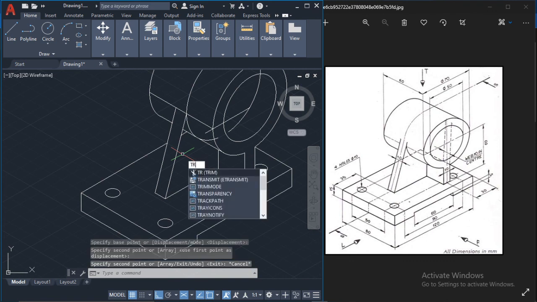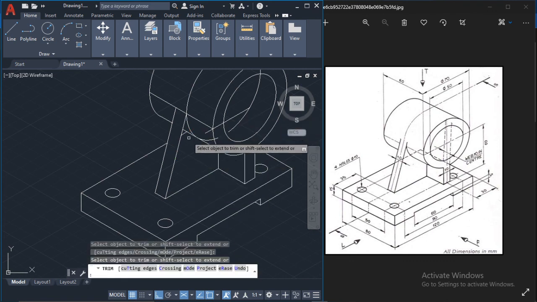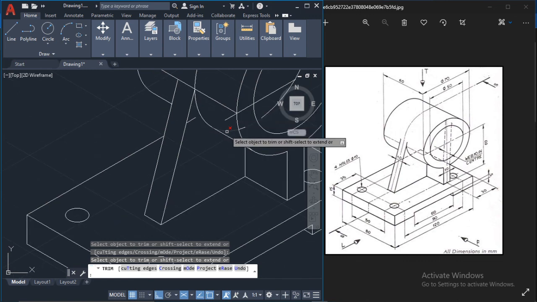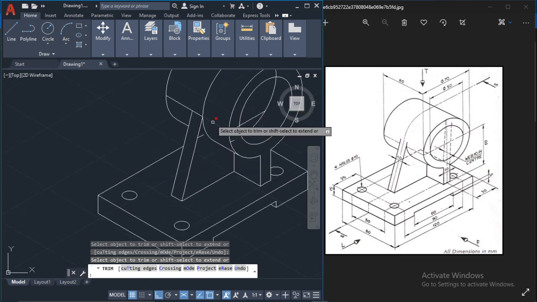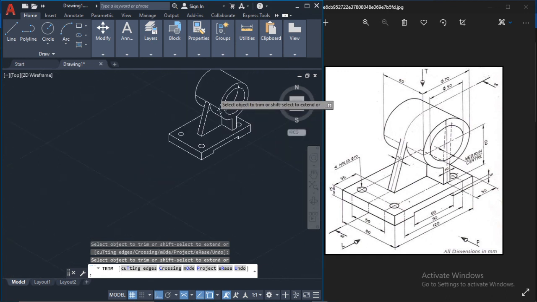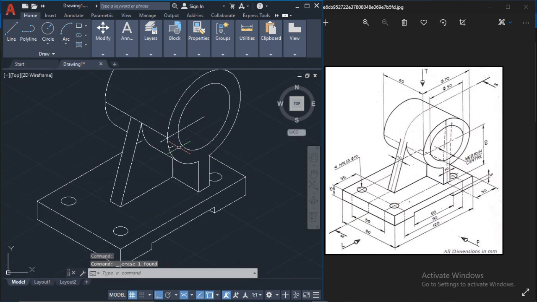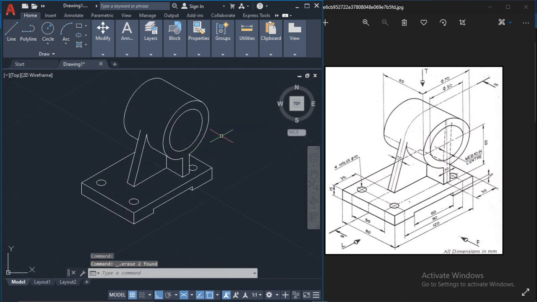So we're going to trim, TR, enter. So we're going to trim this. We're going to trim that. This part of the circle will show, but this part won't. So we'll trim this, and then we can delete the rest. Oh, let me trim that, and then we can delete the rest of this circle. And I can delete this line because I no longer need these lines. I can delete this, and I can delete this as well. And there we go. And that is how we would complete that isometric drawing.